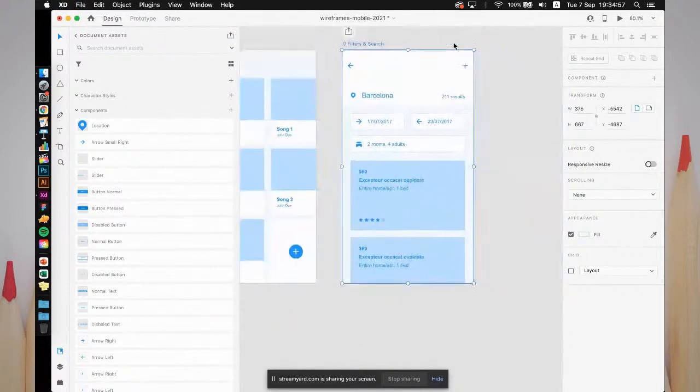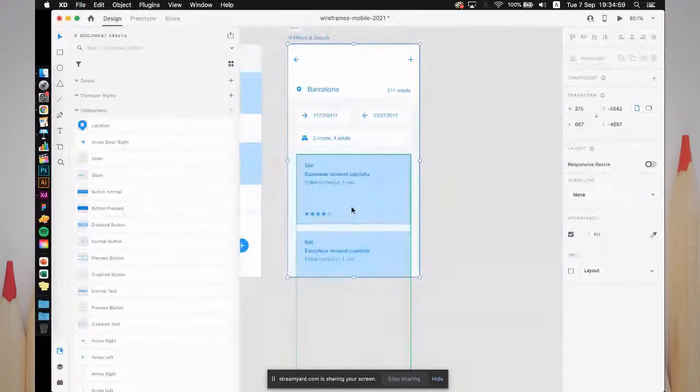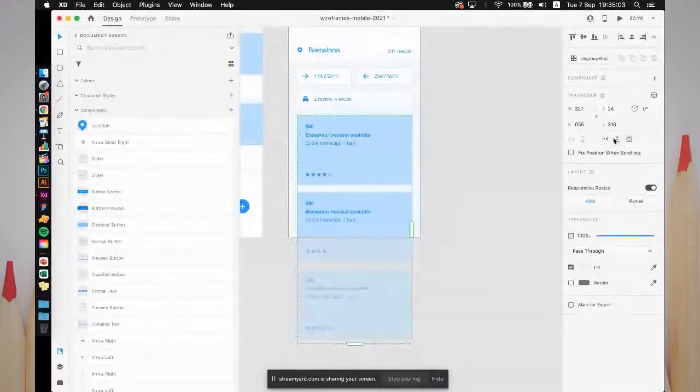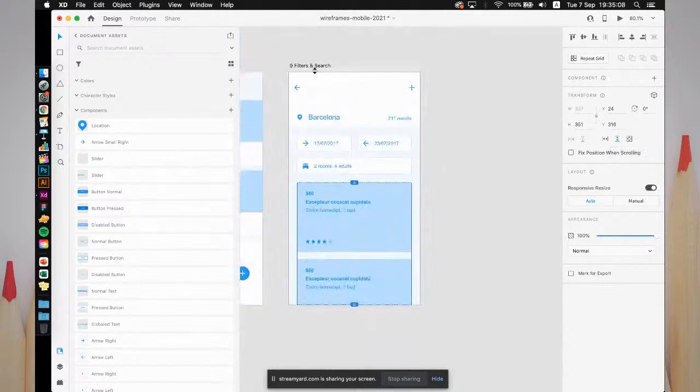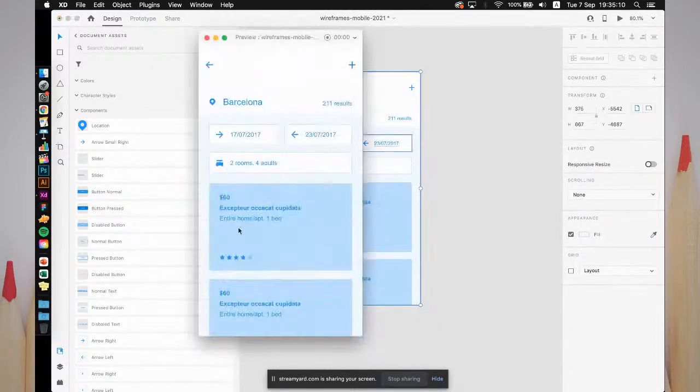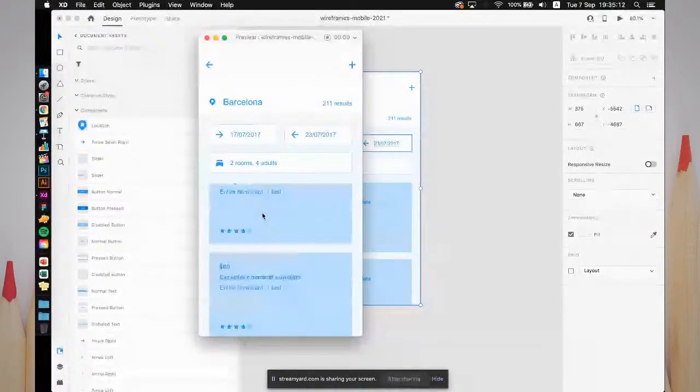Can also do that for vertical. So I will select this and then press on the scroll group, vertical scroll. So when I press the preview, you can scroll it vertically.